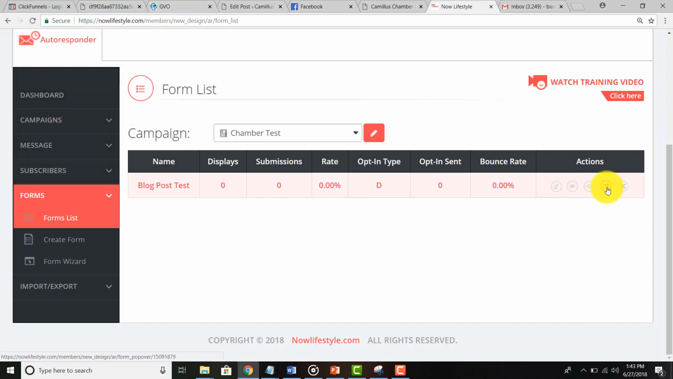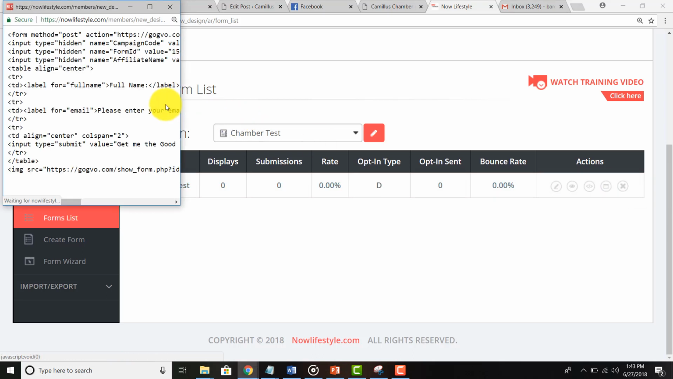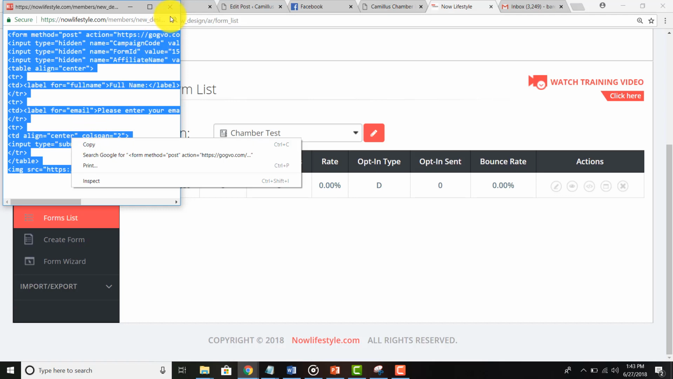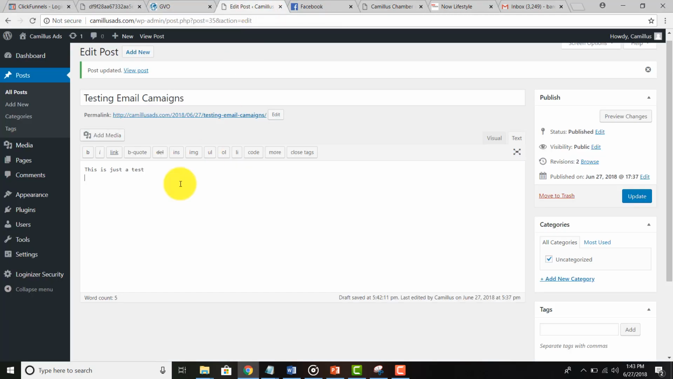I can get the HTML. I can make it as a popover or I can delete it. And so again, notice there's the HTML code. Now there doesn't seem to be as much code because there's not as many graphics on this one. So again, I'm just going to Control A to select it all, Control C to copy it, or right click and copy. Now I have that stored.